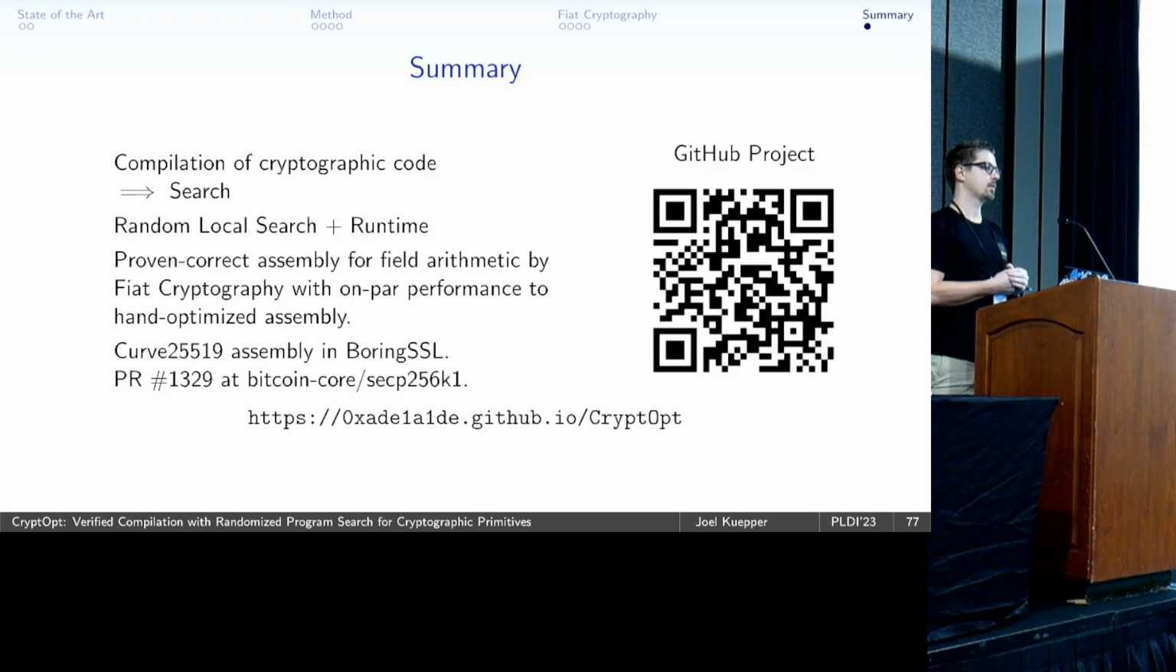Hi, Manya, undergrad from Stanford. I was wondering if you have any numbers for how long it takes to get to the optimized version.